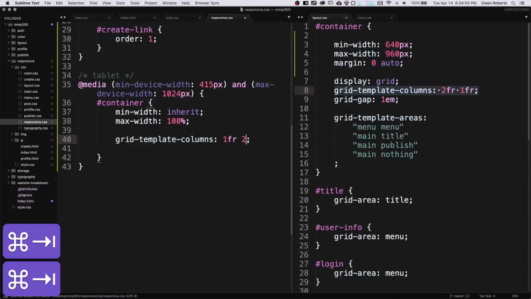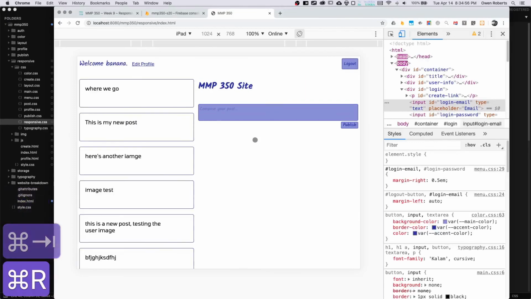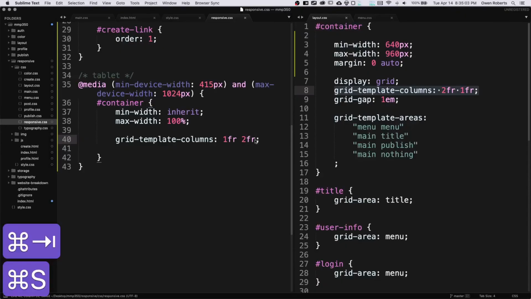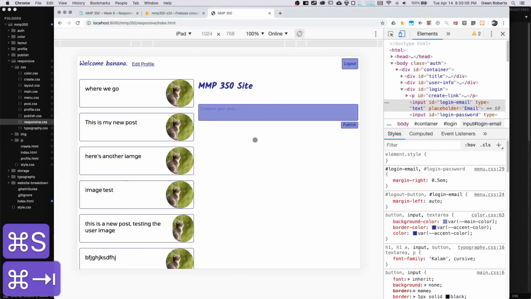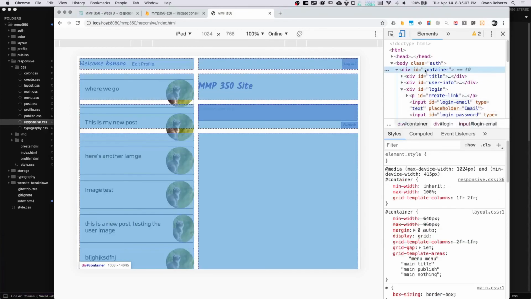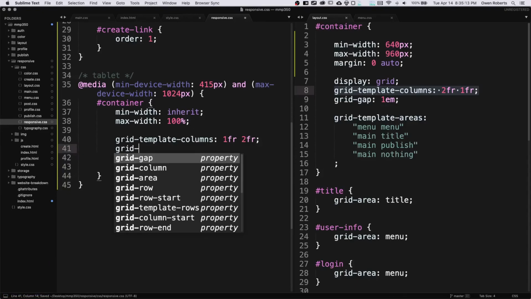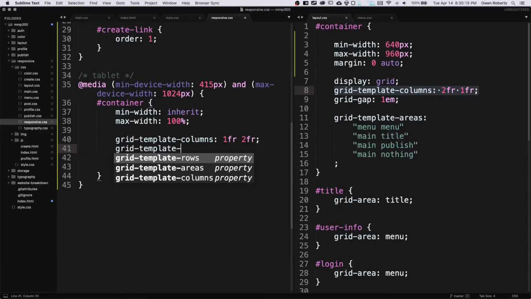And then I might actually do 3 because I might want to show how we can divide it into 3. But I'm just going to kind of move things around a little bit. So I'm going to start with one column on the left that's smaller and then a larger column on the right. And then let's just place our content. So again, we don't have to copy all the rules, just the ones that we want to change. So the grid template areas.